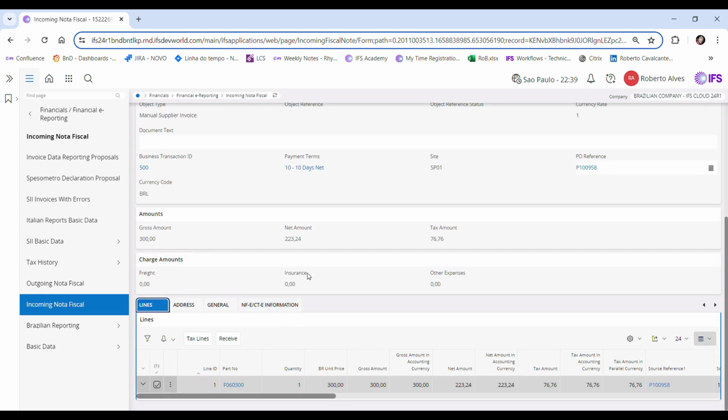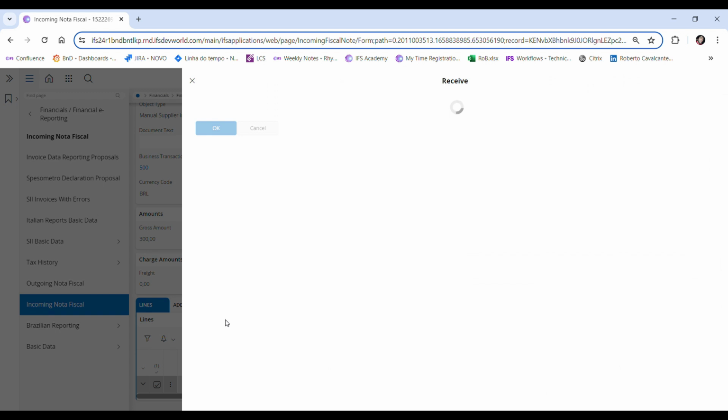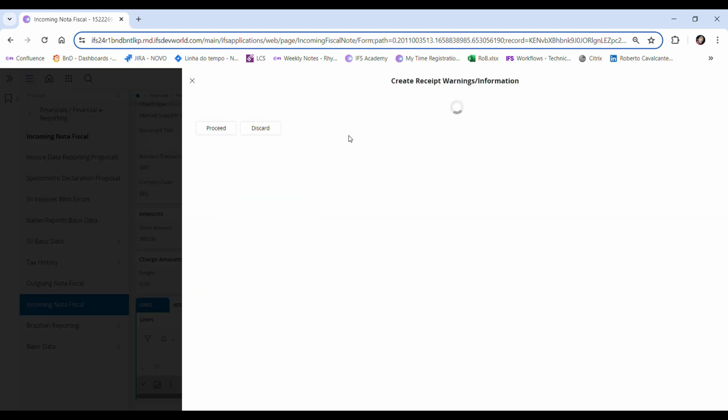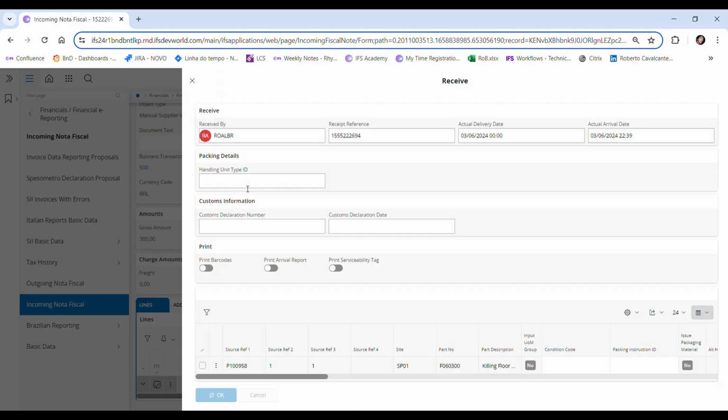In this case, since the self-billing is selected for the supplier, I can register the purchase order arrival using the option Receive in the incoming Nota Fiscal page. When I select this option, the dialog Receive will be displayed and you can select the OK button and proceed with the receipt process.